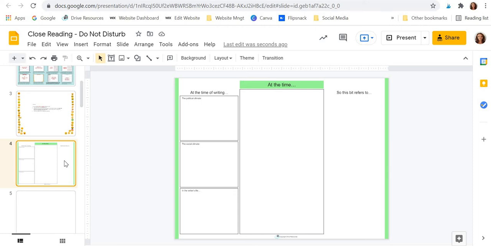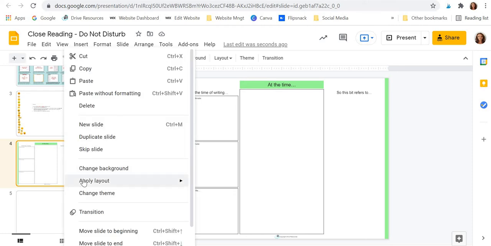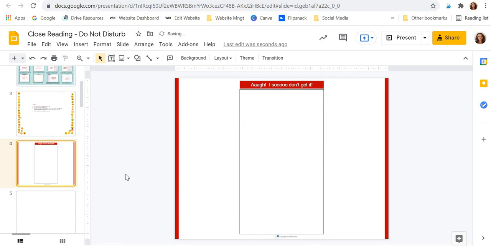You might want to change the layout, so you can do the same thing, apply layout, choose a different one. This one is students just annotate the text, be honest: I don't get that, I don't get that. Let them get it all out. It's red because they get angry about that. So it's like, okay, we'll get it all out then. And then you can encourage them to perhaps add in another text box to take a guess as to what that bit means. So that's the thing there.